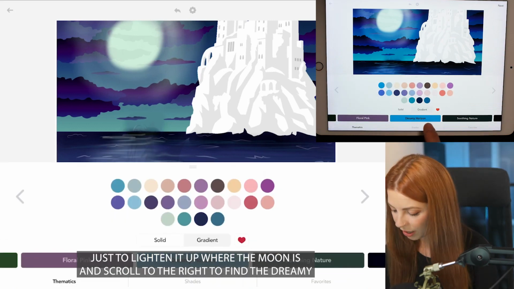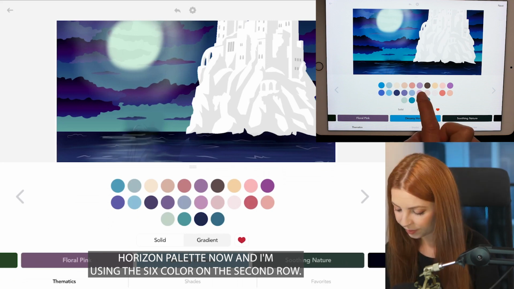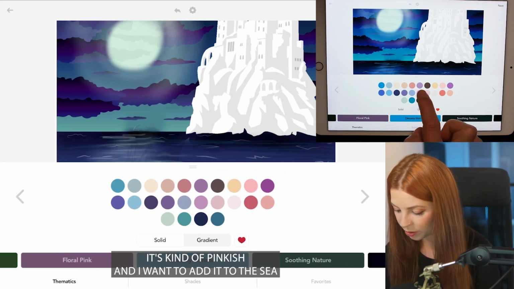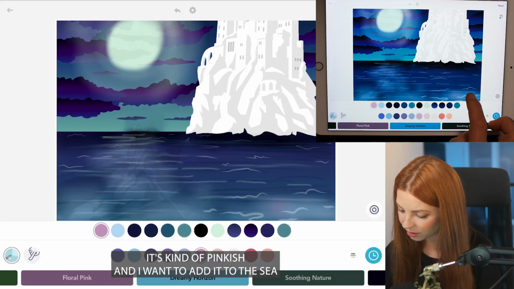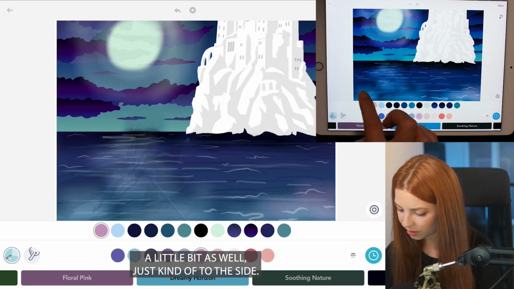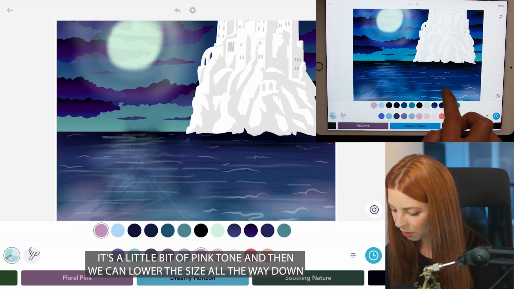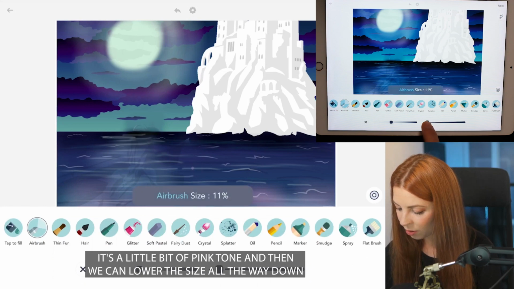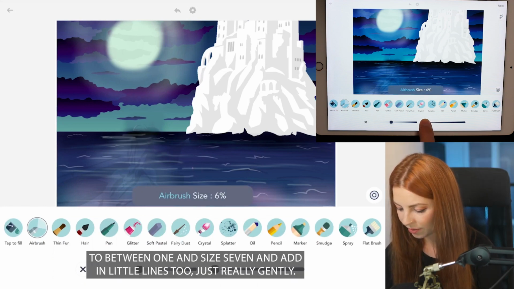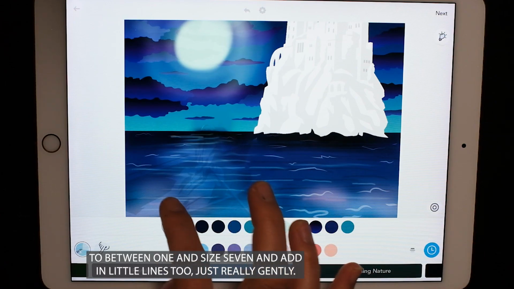And scroll to the right to find the Dreamy Horizon palette now. And I'm using the sixth color on the second row. It's kind of pinkish. And I want to add it to the sea a little bit as well. Just kind of to the sides. Just a little bit of pink tone. And then we can lower the size all the way down to between 1 and size 7 and add in little lines too, just really gently.